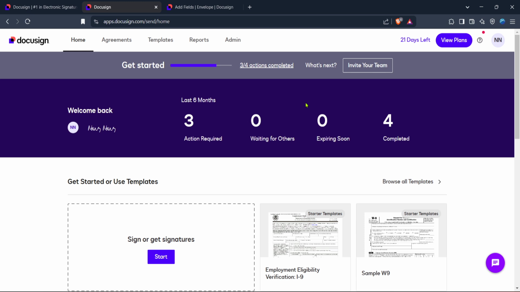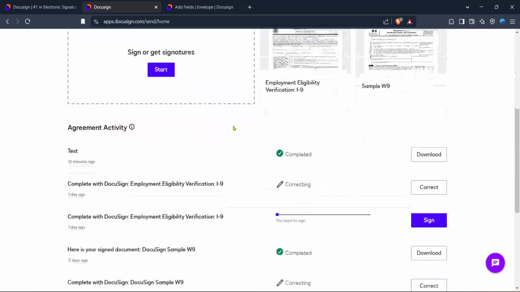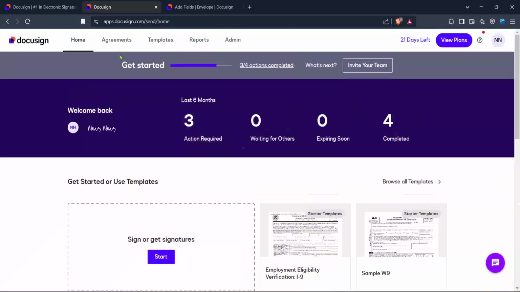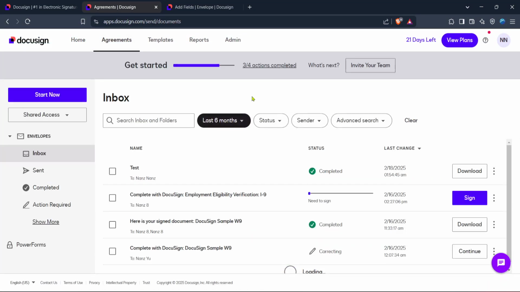Once you're logged in, you'll be directed to the DocuSign homepage. This is your main hub for managing documents and agreements. From here, you'll have access to all the tools necessary to send, sign, and manage your documents. On the homepage, look for the section labeled Agreements. This is where we need to go to access documents awaiting your signature. Now go ahead and click on Agreements.